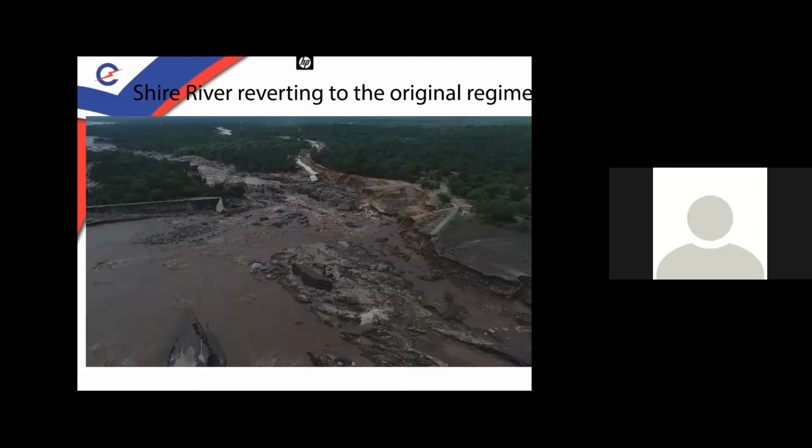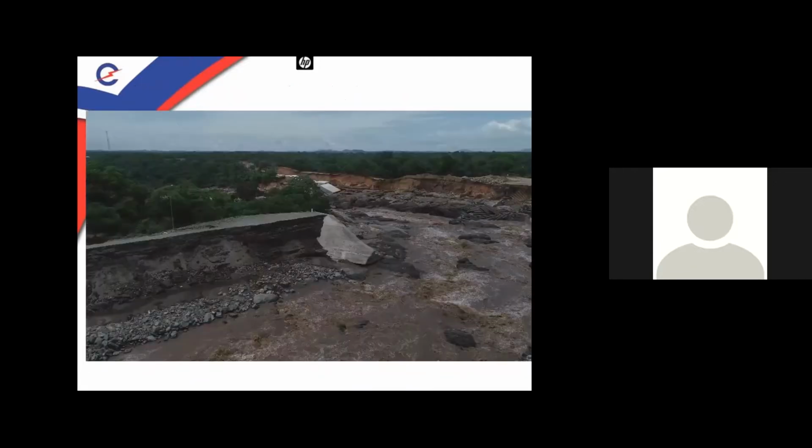As we speak, because of the loss of this power station, ESCOM is implementing load shedding. As of now, it's about 6 hours every day. People have no electricity because of the impact that we've suffered because of the cyclone that we had. So as you can see, part of the dam is completely washed away.